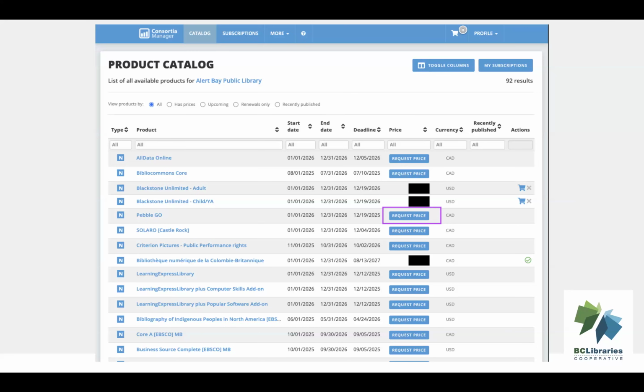You also can click on the vendor names to learn more about the product, but I will say that we don't have tons of vendor information uploaded in Consortia Manager right now. We're hoping to add more info in the coming year, but in the meantime, if you want more information about what a product is or what it can offer, it's likely the most beneficial to just go directly to their website to get some specific details.